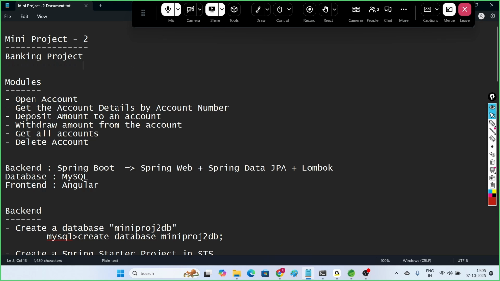So we are seeing about this project, the banking project. This is project 2. What are the modules we are discussing in this project? Open account, we should be able to open account. We should be able to get account details by account number, deposit amount, withdraw amount, get all accounts and delete account. Already we have seen get all accounts and open account. These two modules we have already done.